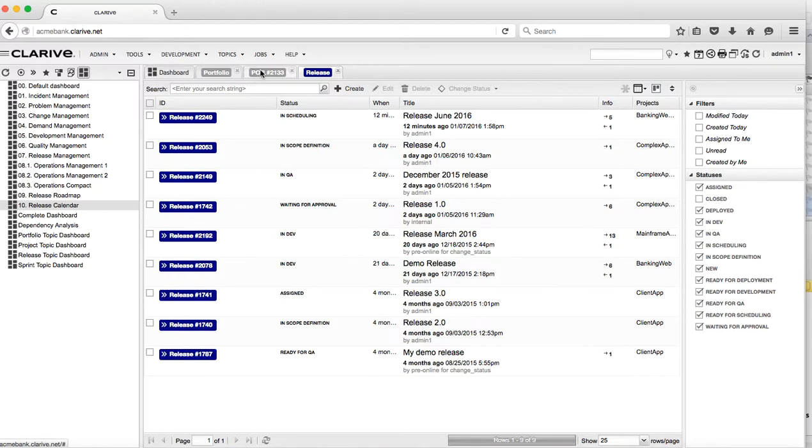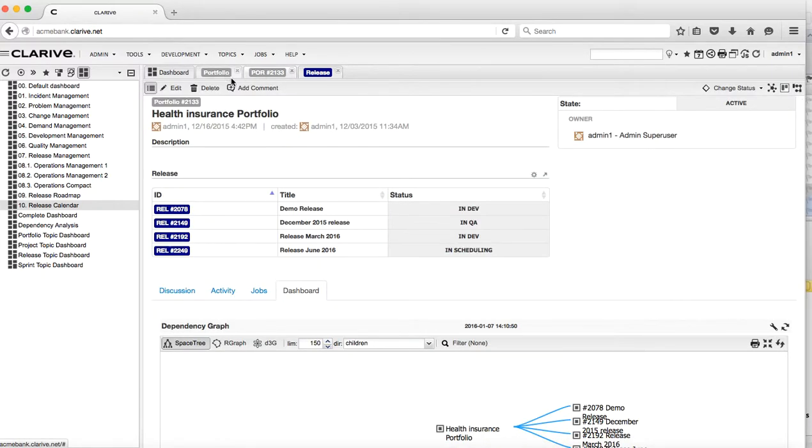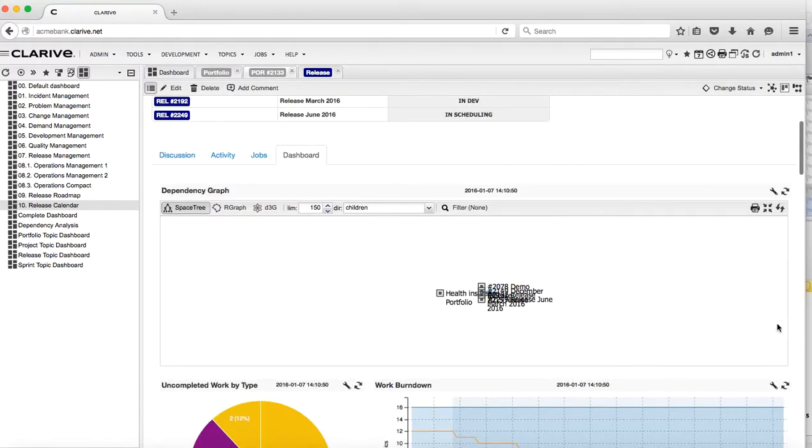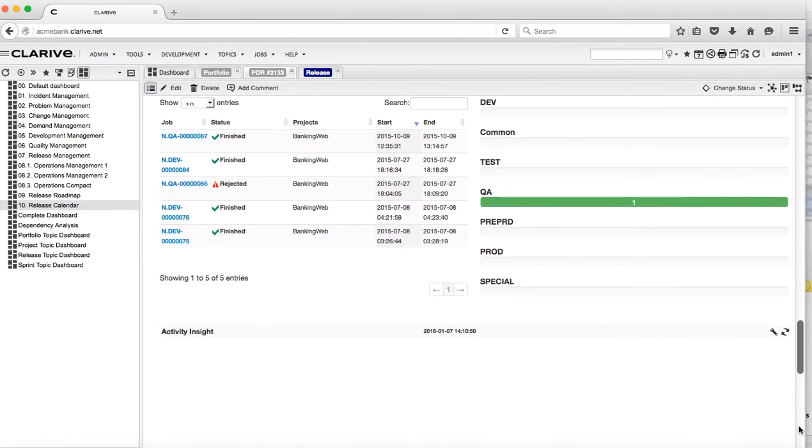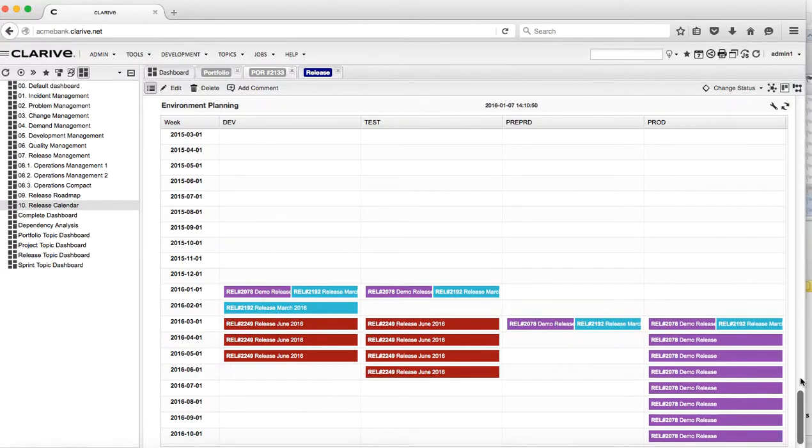A second view that we have is looking from the portfolio. At the bottom of the portfolio dashboard, we have the view of all the releases of that program, that portfolio, in what month they will be in what environment: development, test, pre-production, production.